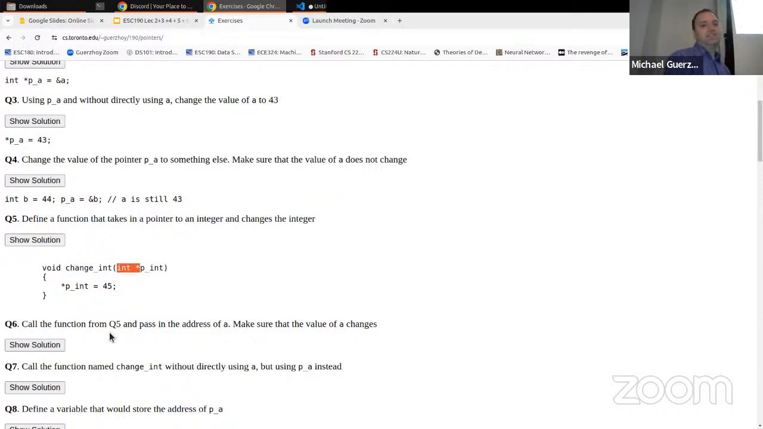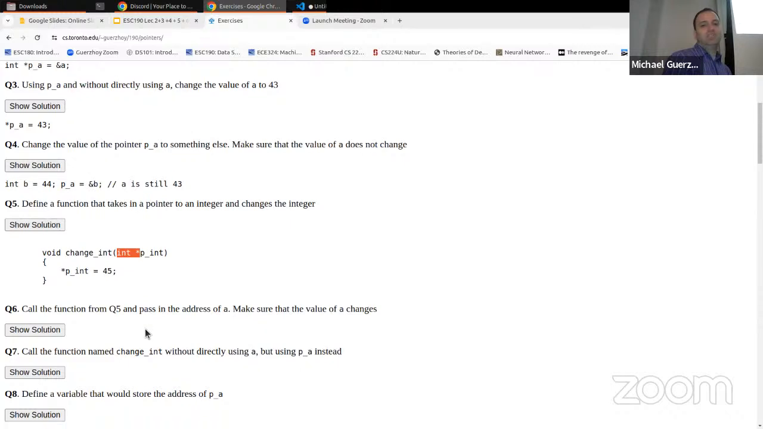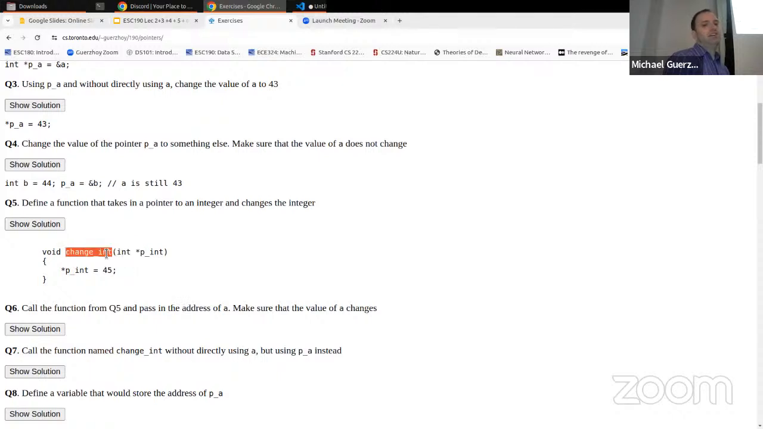All right. So call the function Q5, passing in the address of A, and make sure that the value of A changes. So what I want to do is call change int in such a way that it changes the variable A. If I want to change the variable A, the only way for change int to accomplish that is if it knows the address where A is, so that it can go to that address and change the value there. So that means change int would take the address of A.